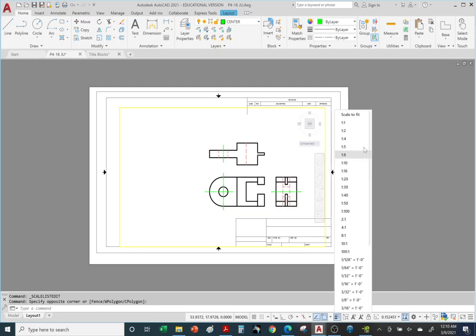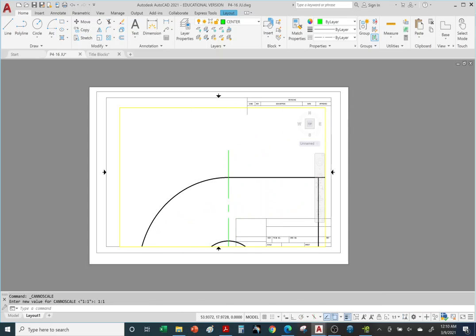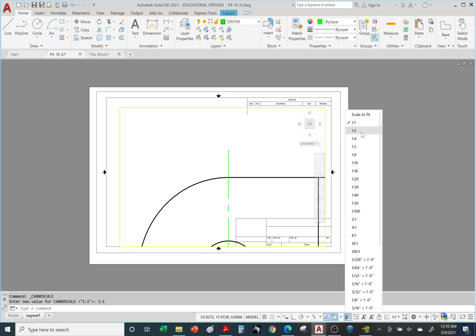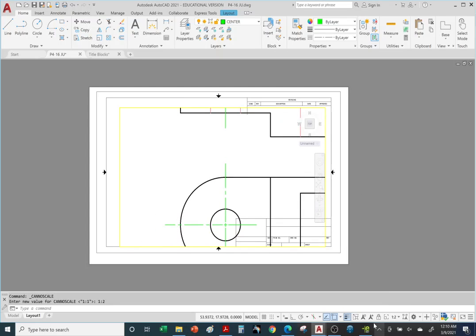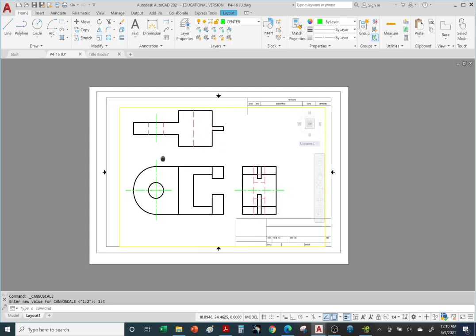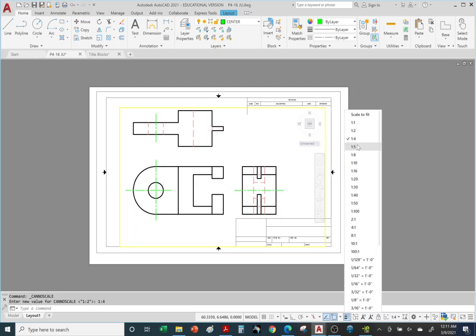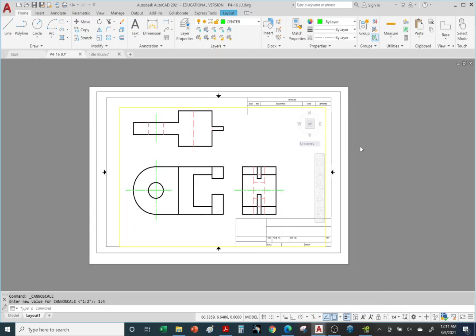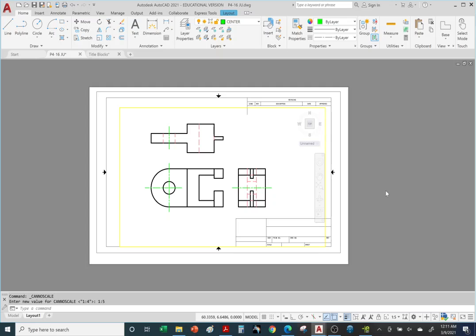Let's try 1:1 scale. Way too big. Let's try half scale, 1:2, half scale. Still too big. And let's go to 1:4, quarter. Okay, that actually works. Pretty close. You know what? Let's go to 1:5. I try and avoid using odd numbers, but 1:5. That works. That's even cleaner. Okay, so in your scale down here, you would put 1:5.